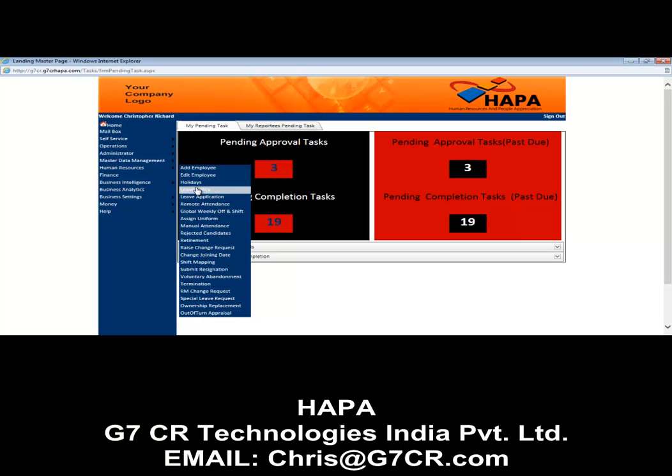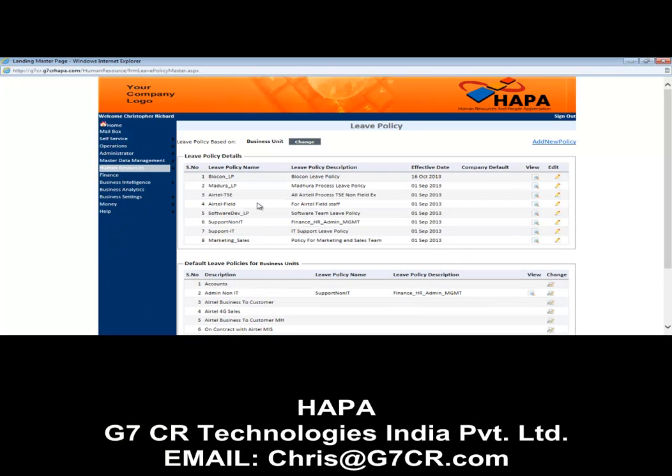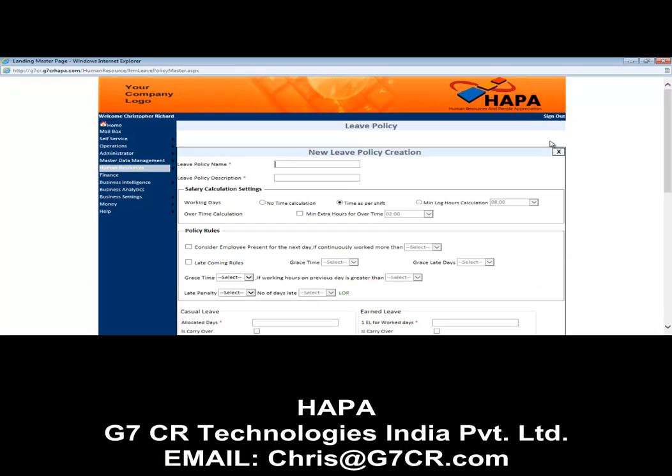So one of the best things about our system is the leave policy itself. The kind of leave policy we've given you, very few HRMSs in the country would do. We've thought of everything to basically ensure that your productivity is maintained. You can create a policy, give it a name, give it a description, and you can specify here the salary calculation methods. The salary calculation method could be working days, no time calculation.